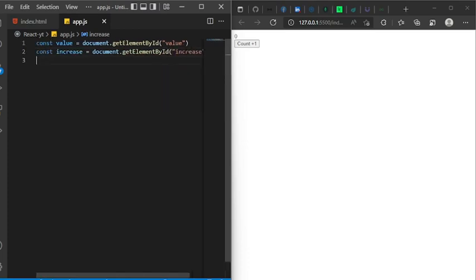Right. Now, before we can actually manipulate the elements we have in the HTML file, first of all, JavaScript doesn't understand the code in the HTML file. And what is going to help JavaScript to actually manipulate it is something called the DOM. The DOM is a short form for document object model.